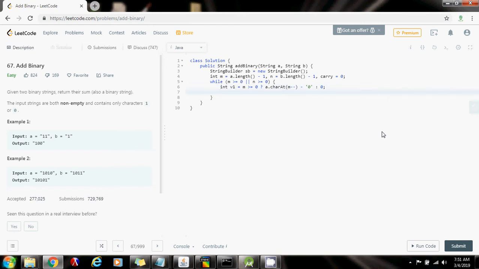I do the same thing for the value in B. I say value 2 gets a value of n is greater than or equal to 0. If it is within bounds, I get the value of position n in B, the char at n, and subtract '0' from it to convert to a number. And then because I'm done with this digit, I subtract 1 from n to go to the next one. If it is out of bounds, I just assign 0 to v2. If n is less than 0, it's out of bounds, so I just put a 0 here.